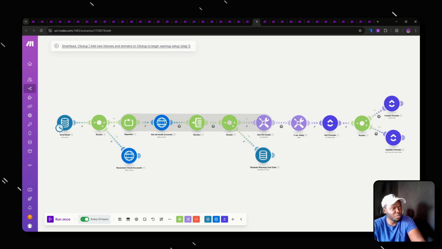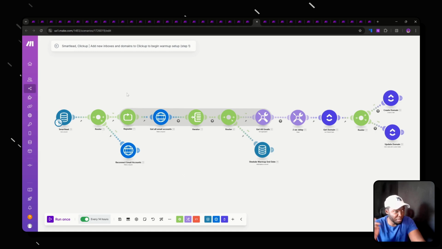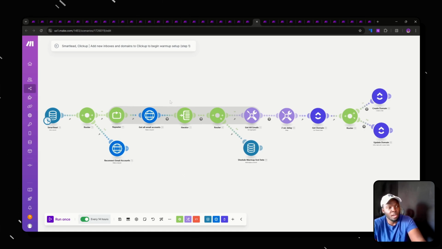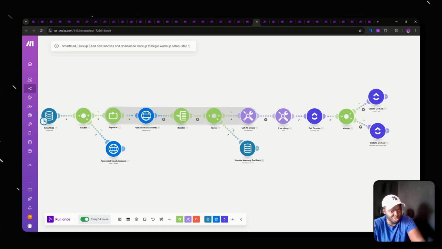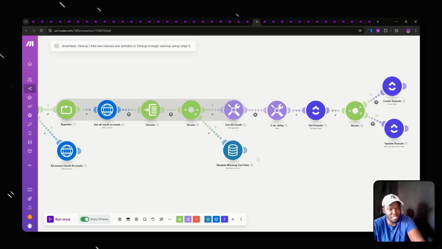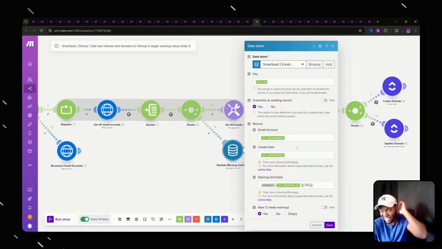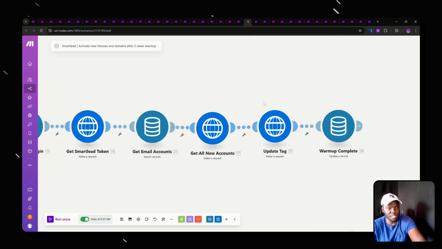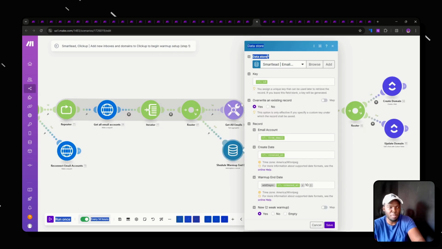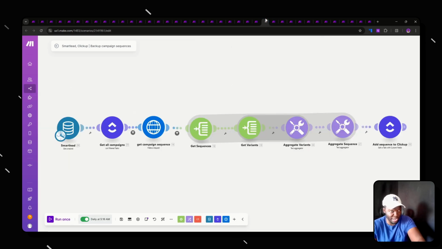This one, add new inboxes and domains to ClickUp to begin warm-up. And so the moment an inbox comes through inside ClickUp, inside SmartLead, we essentially want to update the warm-up settings, and we also want to add the warm-up end date to link it with this one over here so that the warm-ups are set up correctly, timely, and adjusted accordingly.